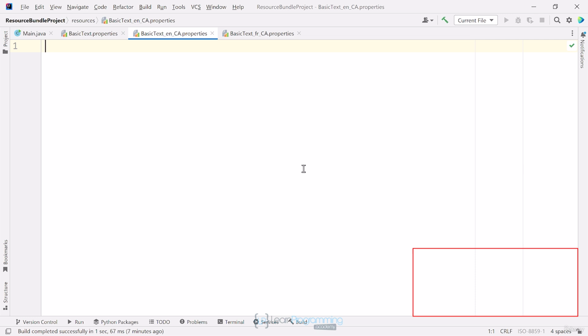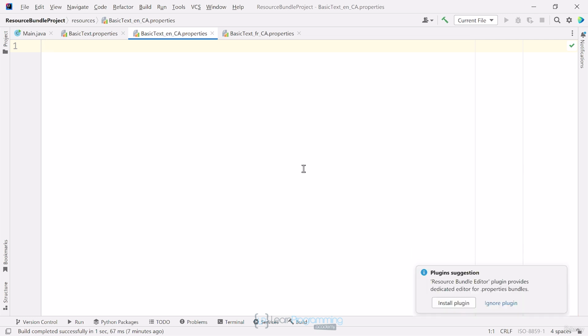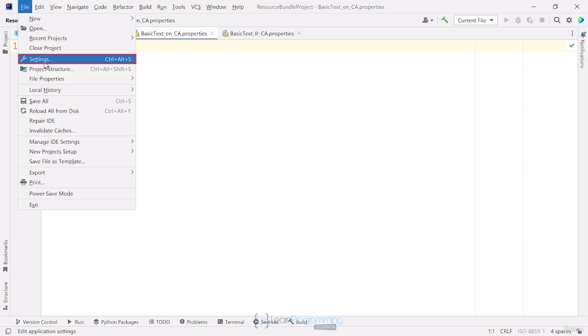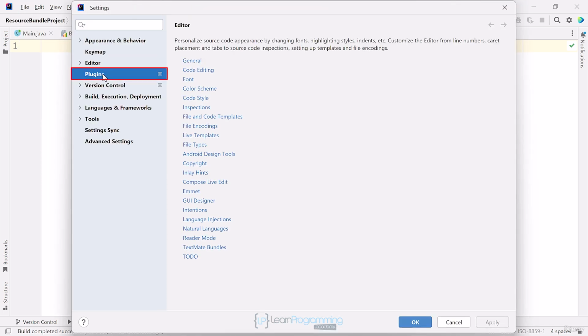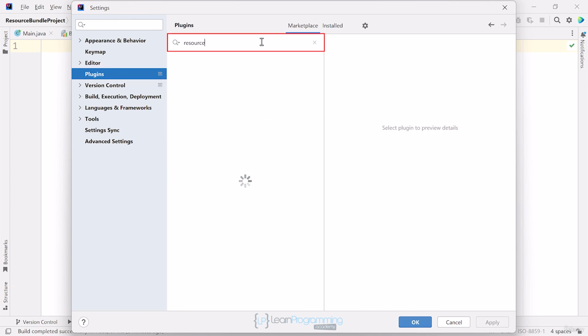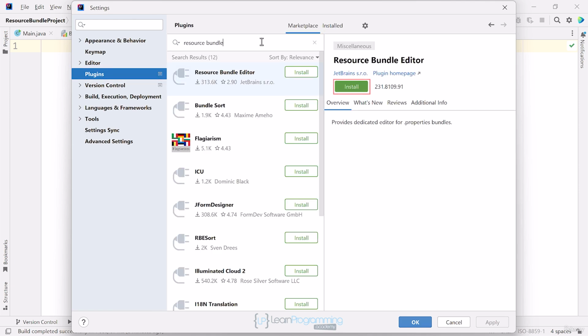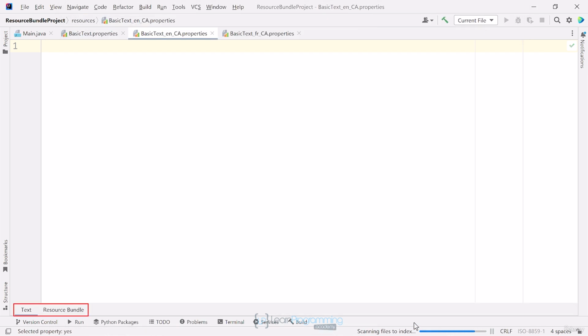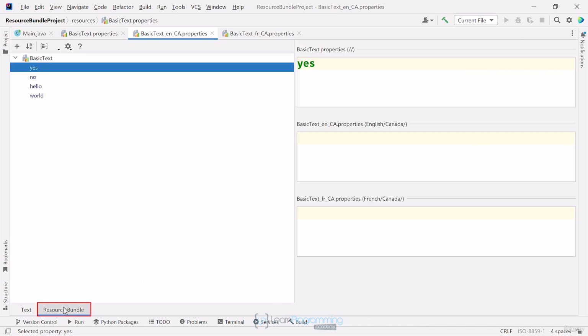Notice that I have not been prompted by IntelliJ to install its plugin, the Resource Bundle Editor. If you are prompted, as you saw in the last video, just click Install Plugin. If you don't see this pop up and you haven't installed it, you can find this plugin and others using the File menu, Settings, then Plugins, and searching the marketplace for this plugin. Once this is installed, you'll see two tabs at the bottom of the edit pane, Text and Resource Bundle, with text selected by default. I'll select the Resource Bundle tab.